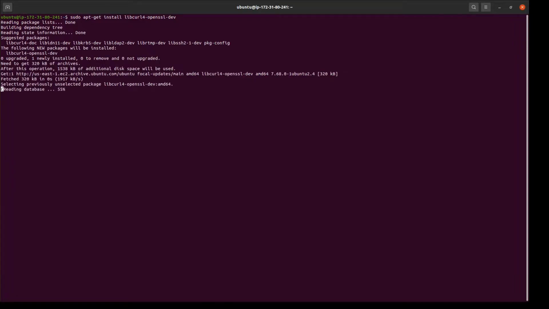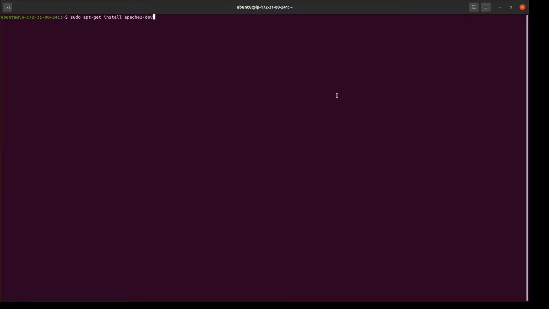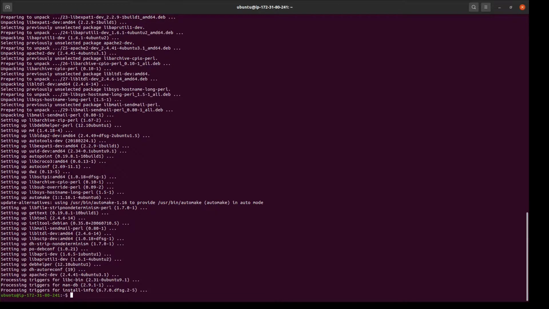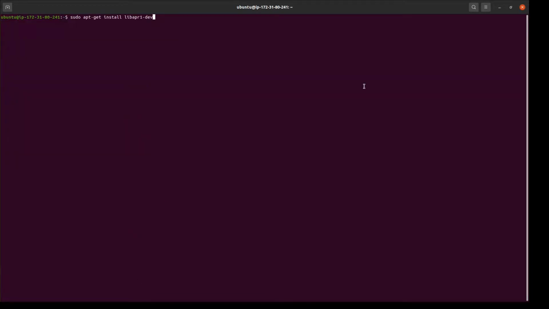Library number 1 is libcurl. It is a client-side URL transfer library. Library number 2 is Apache dev, which provides development headers. Library number 3 is Apache's portable runtime library. Library number 4 is additional utilities to the previous library.